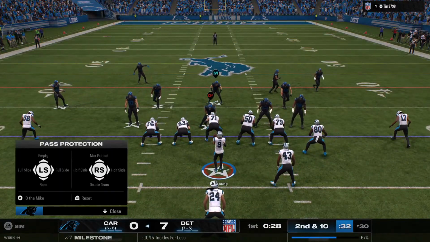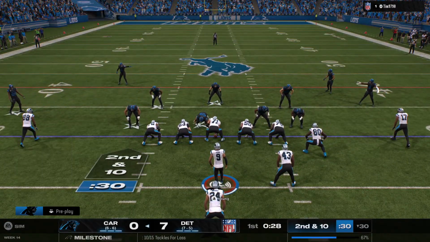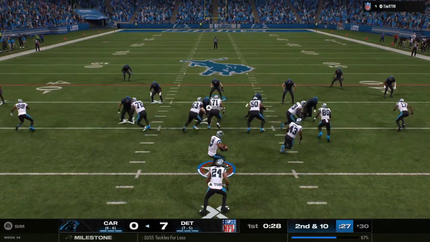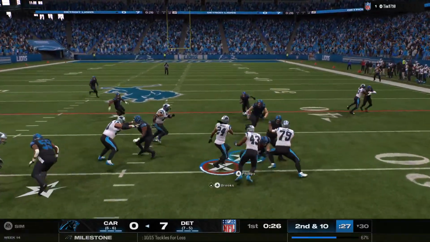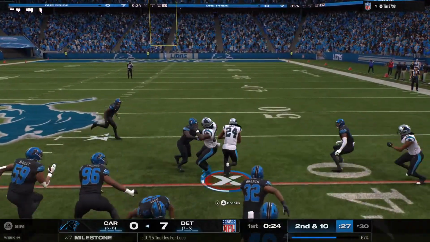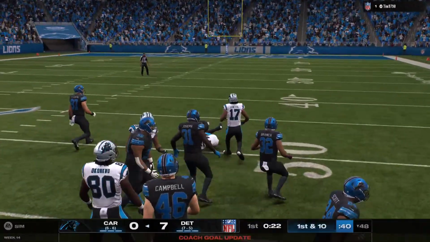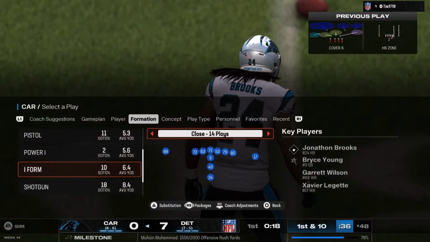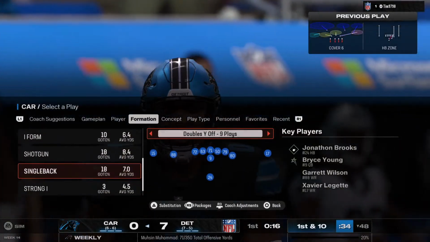Young's incompletion on first down leads to a 2nd and 10. They'll run straight ahead with Brooks. Oh, and now some space to operate. And he slips up past the 45 before being tackled. Give him 18. It's a Carolina first down.